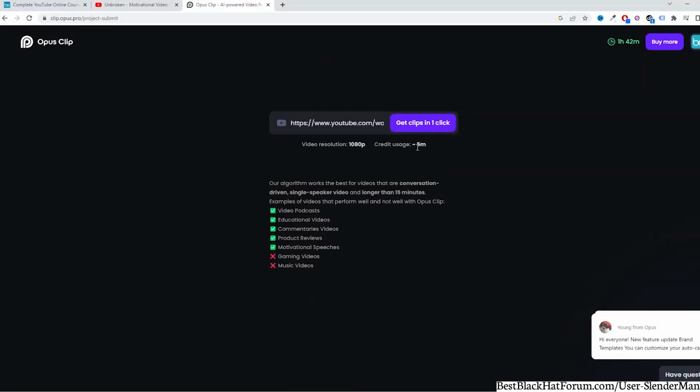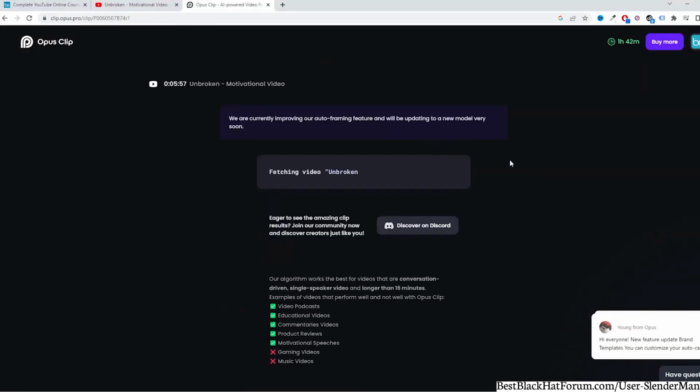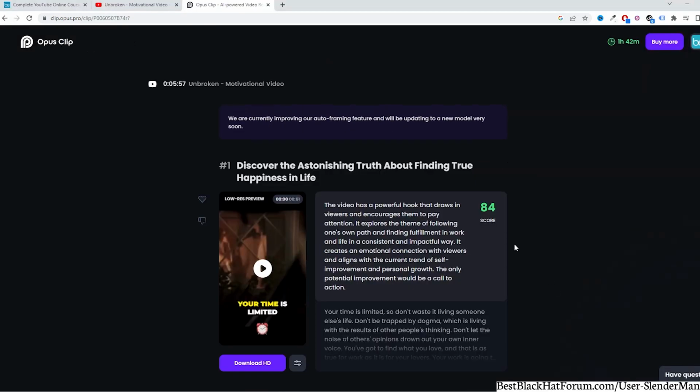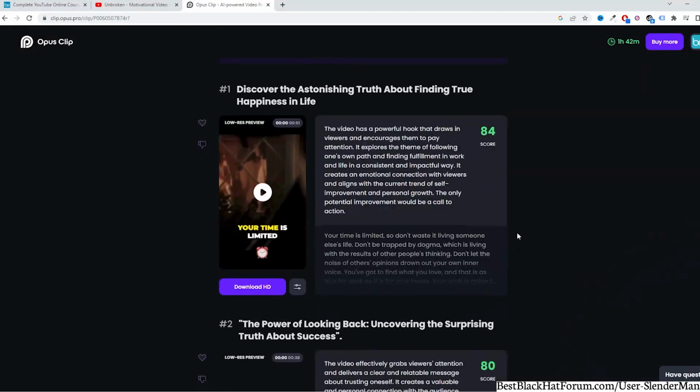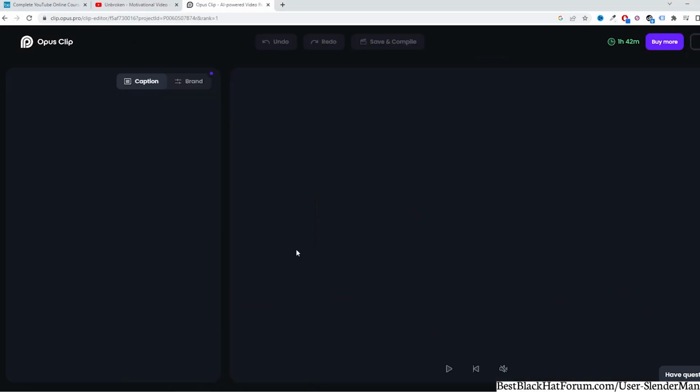Depending on the video you choose, it will show you in how much time the clips will be generated. As the site mentions, this tool works the best for videos that are conversion-driven, single-speaker videos, and longer than 15 minutes. Once this is done processing, we will have the videos ready with captions, emojis, and so much more.